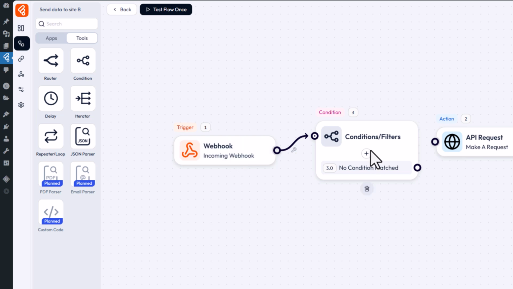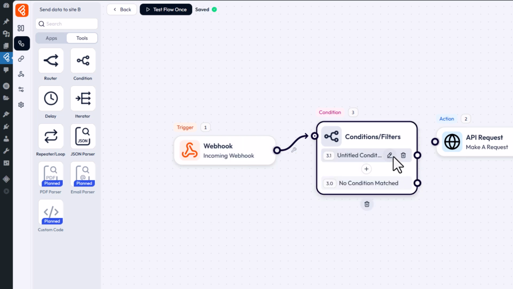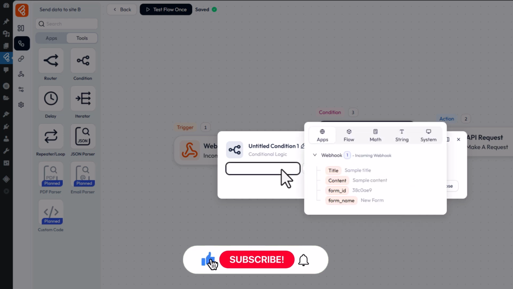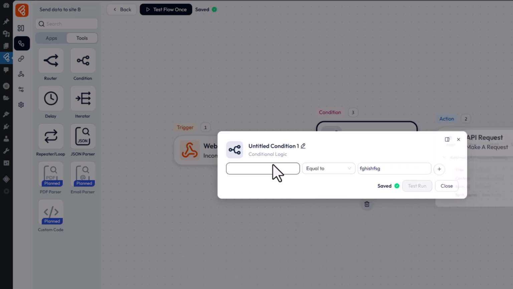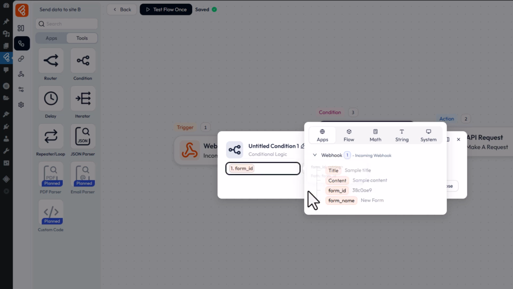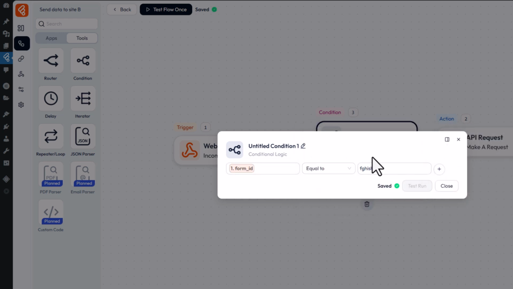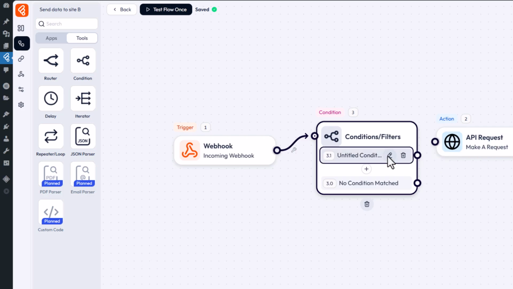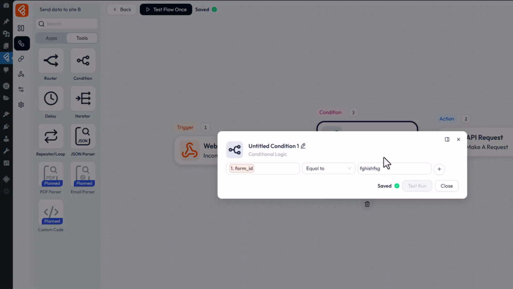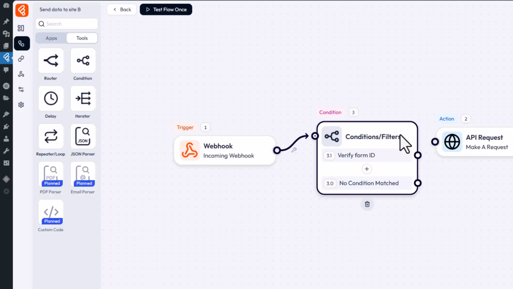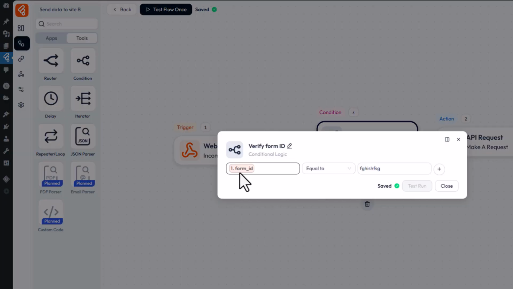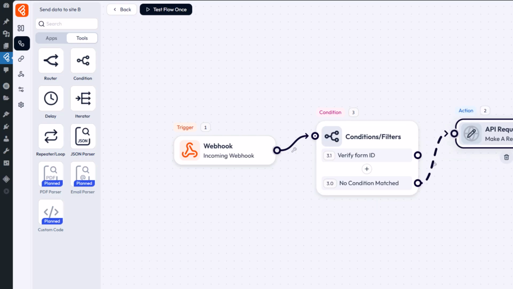For example, for the webhook, you can specify that you want a certain kind of data to be sent with the form. And only if that data exists, you can type in that data right here and say if that data, for example, the form ID is equal to a particular thing, then you need this to go through. You can, of course, give that condition a name such as verify form ID. So let's say you want to verify the form ID and only if the form ID is equal to this, do you want that data to go through? You can do that very easily.